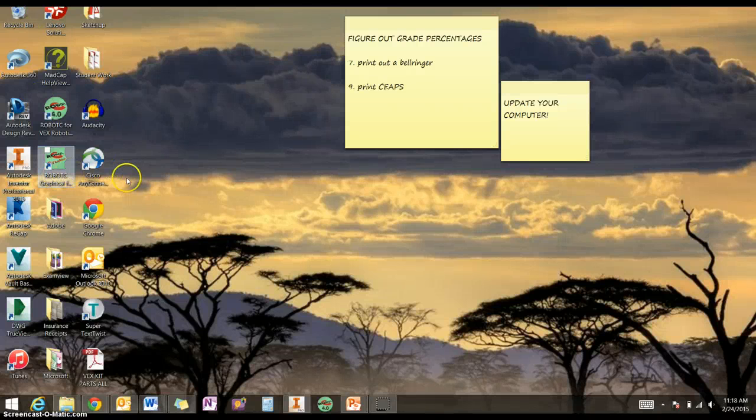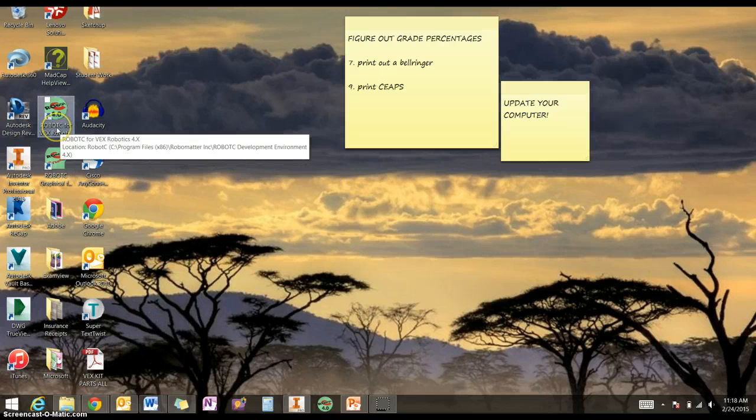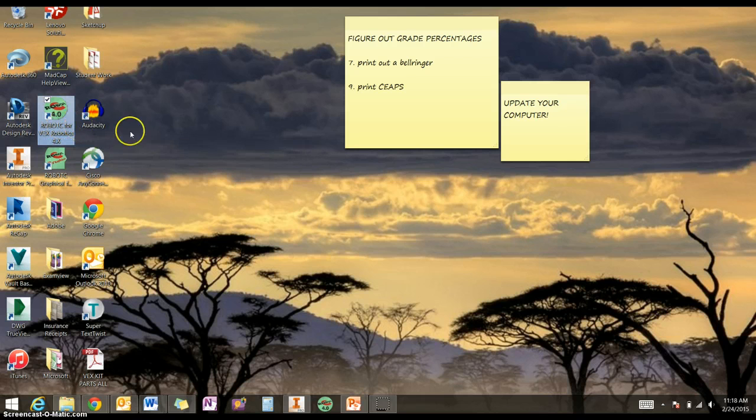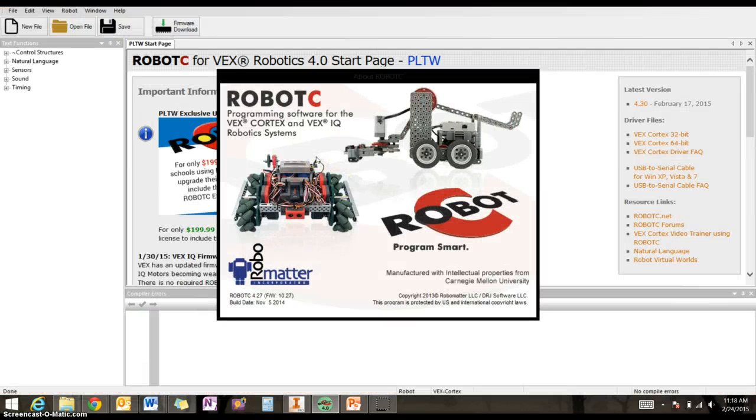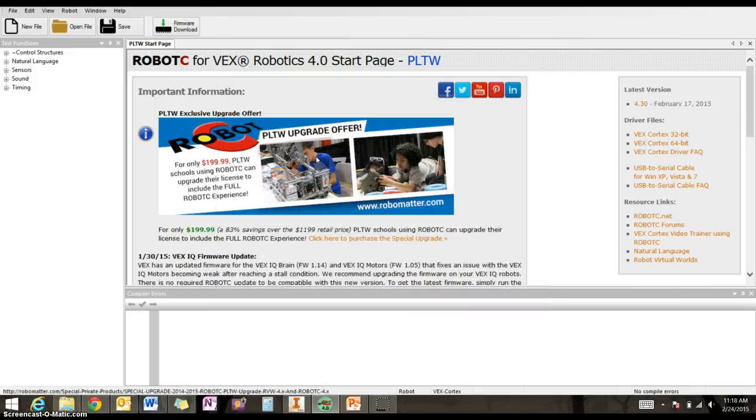Okay guys, so today I'm going to show you how to set up your ROBOTC for VEX Robotics. So I have my icon on my desktop. You guys probably are going to have to go to the start menu and type in ROBOTC for VEX. I think it's ROBOTC for VEX 4.x. So we click on that. Now once this loads, this screen will pop up. That's okay, just let it run its course and then it'll go away.